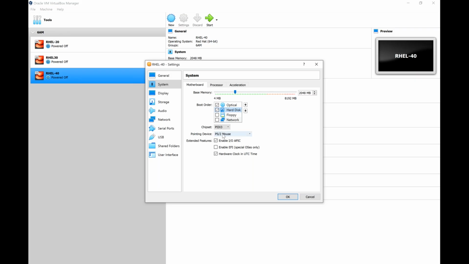Then pointing device. Over here you see it has selected PS2 for the mouse cursor. Guys, if the mouse cursor is not properly working during installation, we will have problems. So I want to change that style of mouse from PS2 to USB mouse so that it may work properly. I am facing a problem, so I'm changing it to USB. Better you also change it to USB multi-touch or something.